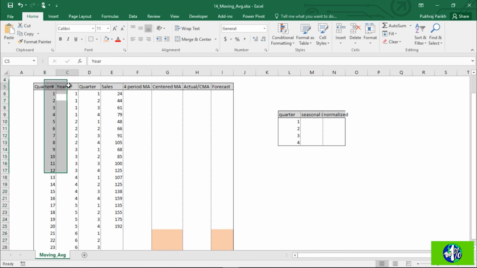Correspondingly, we have calculated the year and quarter. So for quarter number 1, year is 1, quarter is also 1. Quarter number 2, year is 1, quarter is second. Similarly, if you look at quarter number 10, year is 3 and quarter is 2. And corresponding to each quarter number, I have the sales value.